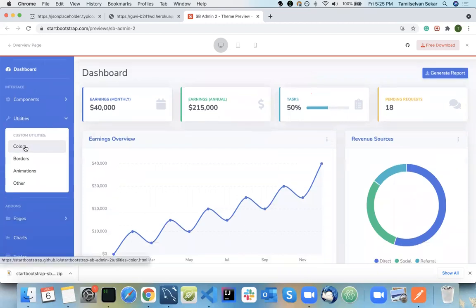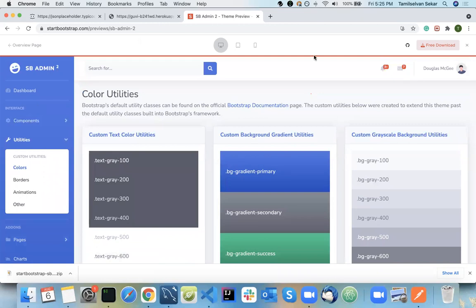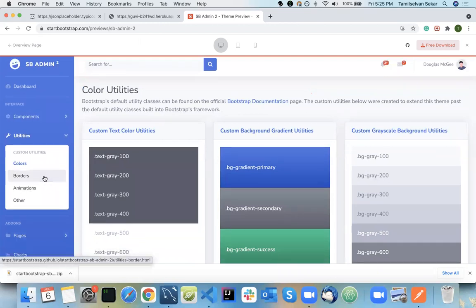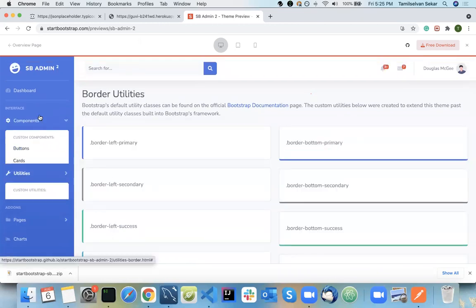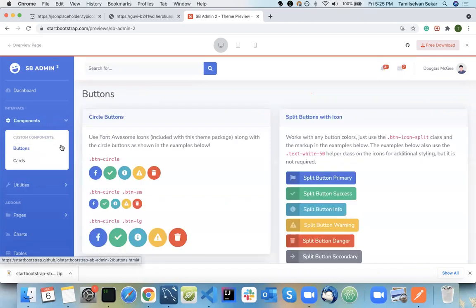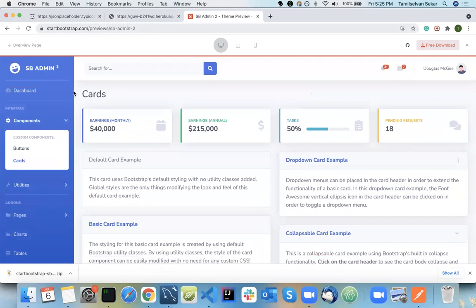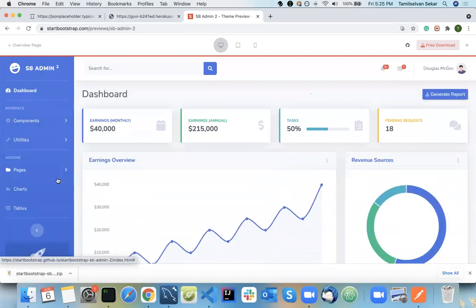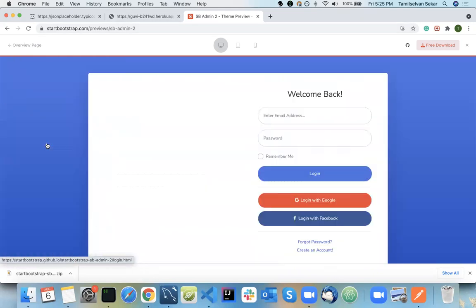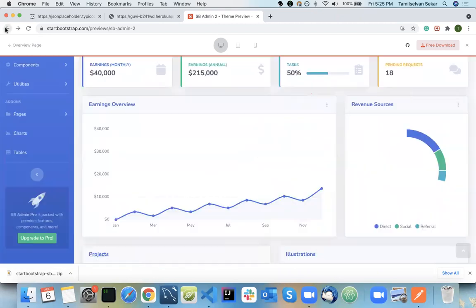Here you need to use routes. So utilities, click on colors, and you need to load that particular component. Borders, you need to load that particular component, and buttons, you need to load that particular component. You can have them in the URL as well if you want. Basically, everything is static, so you just need to have everything static here.